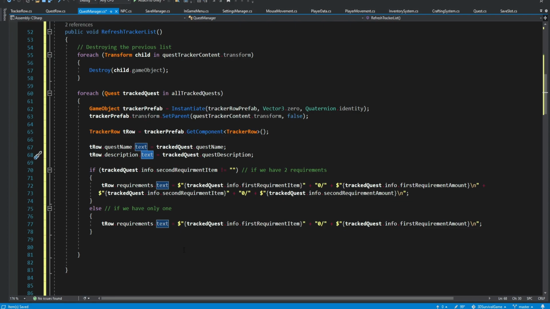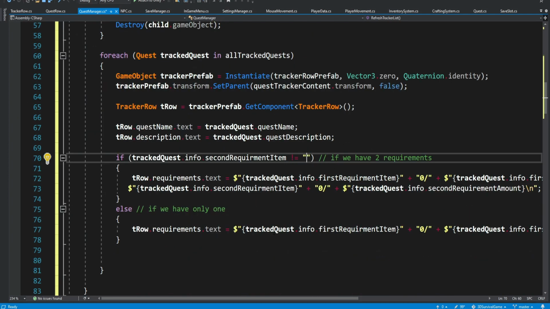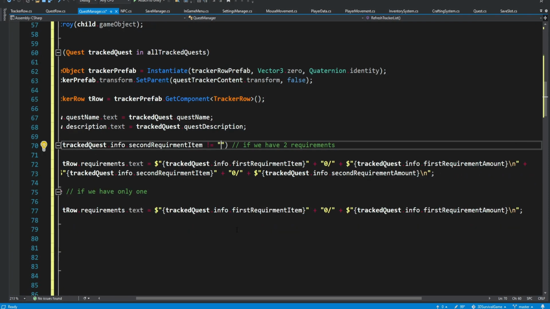But we also want to check if we even have more than one requirements, because if we don't have more than one requirements, we only want to show the one requirement, right? And otherwise, we want to show 2 requirements, and if you have more requirements, you can add it over here. So we simply check if the tracked quest, if it's not empty, then it means that we do have 2 requirements, so we want to display 2 requirements. But if it is empty, right? So if we don't have a second requirement, then we only want to show 1 requirement.